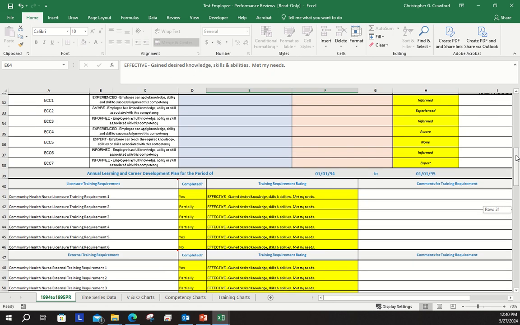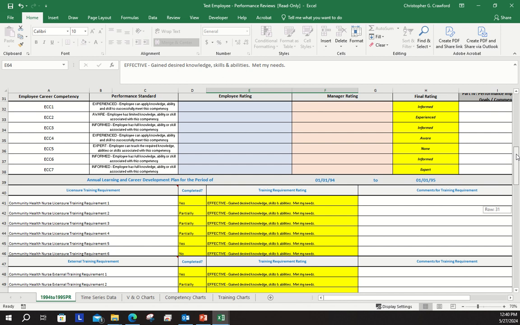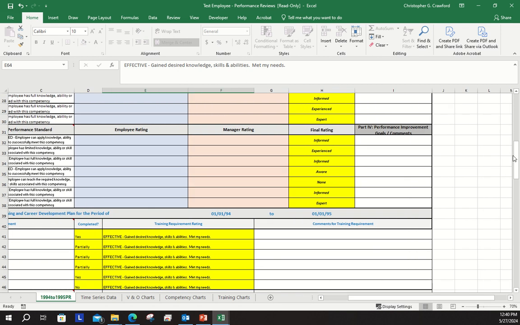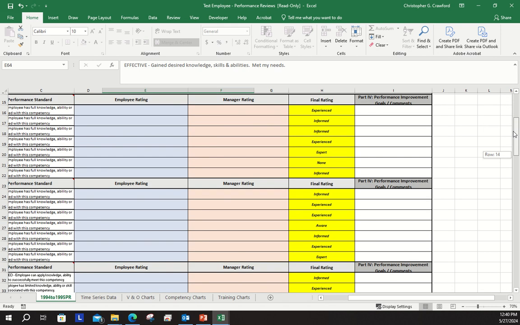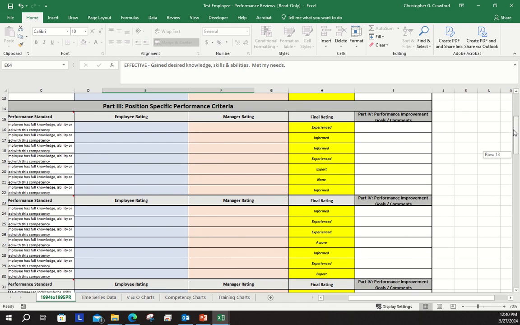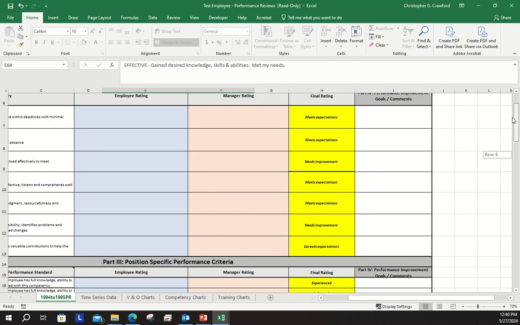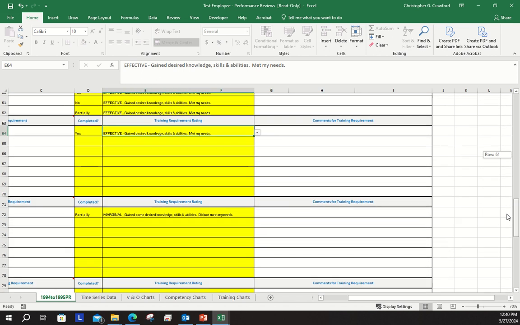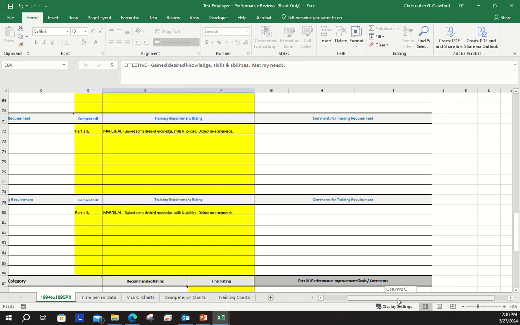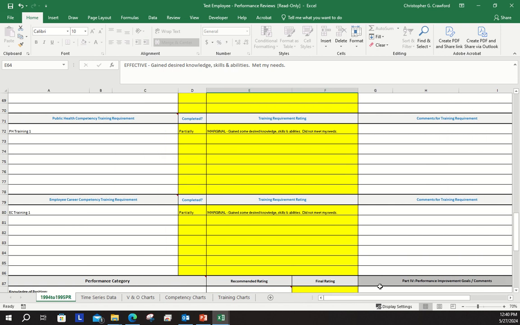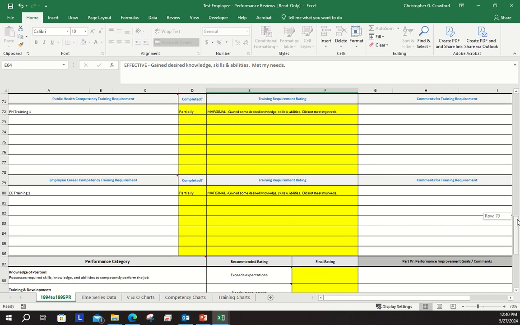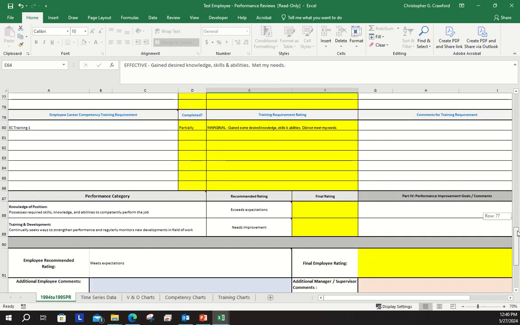One thing you'll see here is there's always a comments section, right? So you can always enter comments there. There's a comment section here for performance improvement goals, comments, right? So there's always a comment section. And actually, those comment sections are used for the county form, which we'll show you how to do eventually.